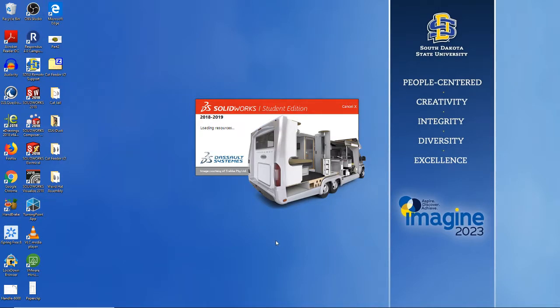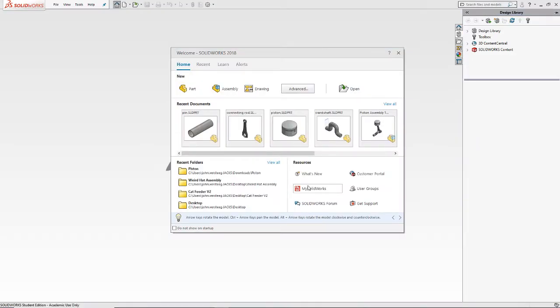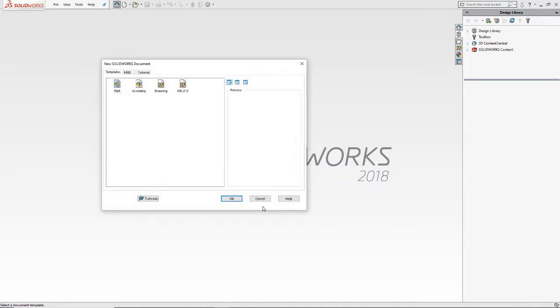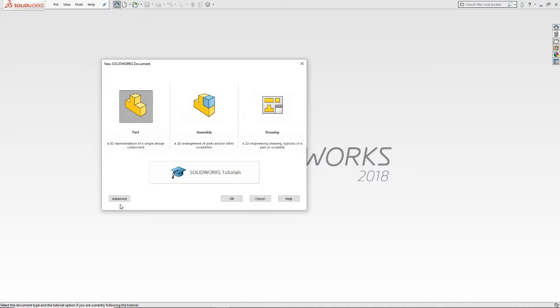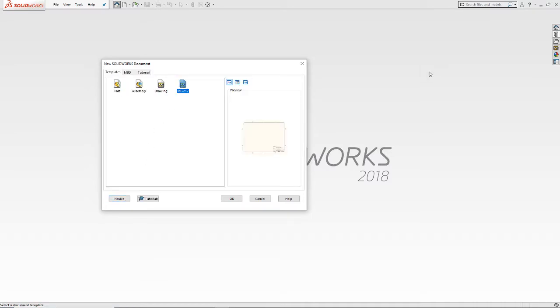Once you have restarted SolidWorks, you now have the ability to create advanced parts. So you can get there by clicking on the Advanced button in that wizard that pops up when you open SolidWorks, or by going up into File, New, Advanced from the bottom left-hand corner, and then clicking on ME212. Everyone right there with me?